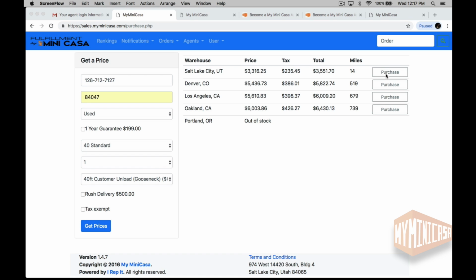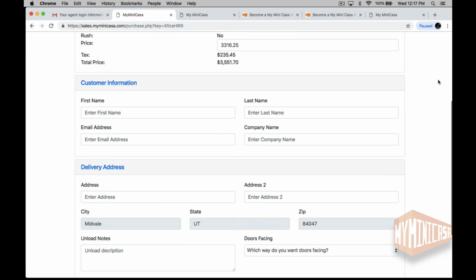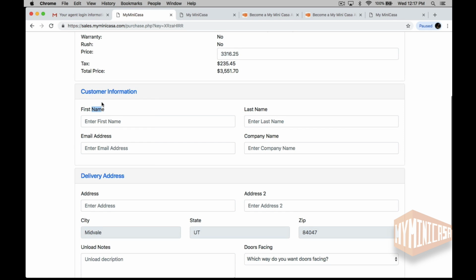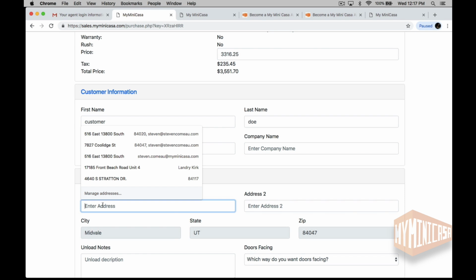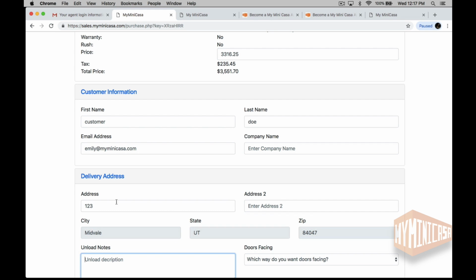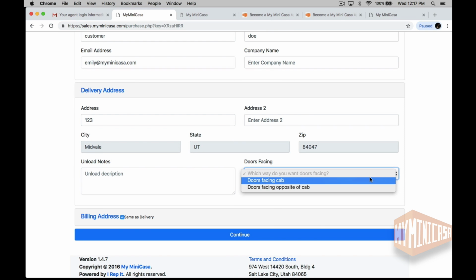In order to do so, you'd select purchase on the price that the customer has agreed upon, and you'll have to fill out a variety of information. So you'll get the customer's first and last name, their email address, and company name if that applies, the delivery address in which we wish to ship the container to, and any additional unload information the customer may have provided to you, and which way they want the doors facing, toward the cab or away.